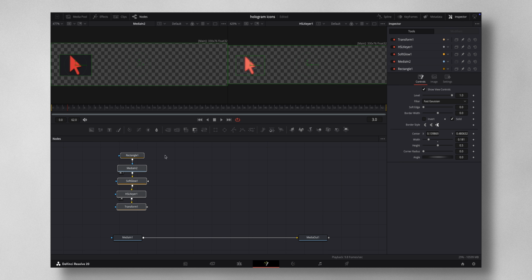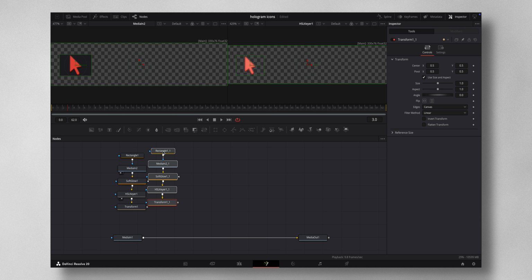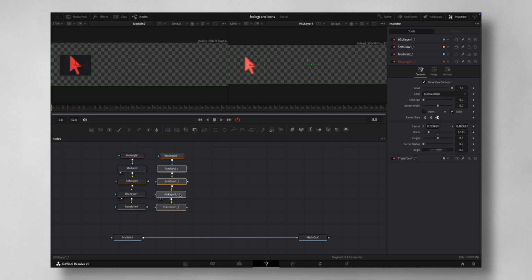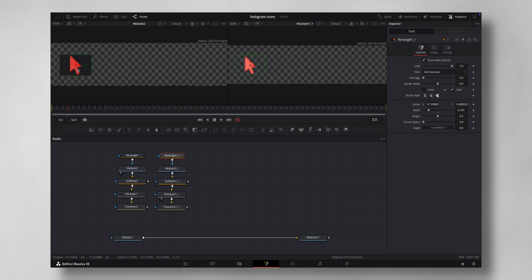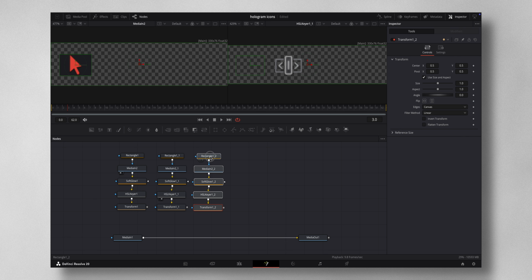Now all you have to do is just copy all of this and just paste it here. And this is for the second icon. And to view it, just drag and drop it like this. Now you need to separate the second icon like so. Then again, paste. Let's separate the third icon.